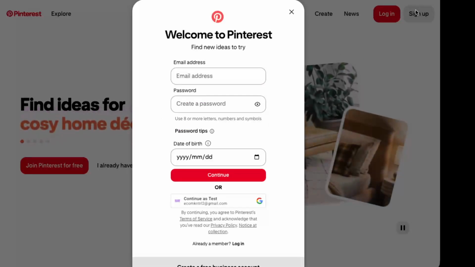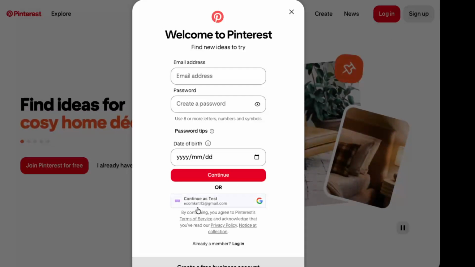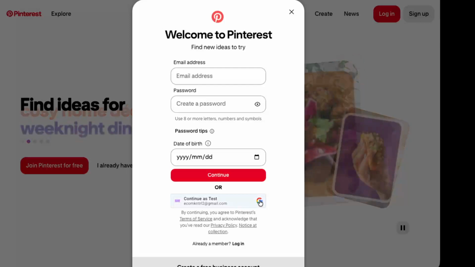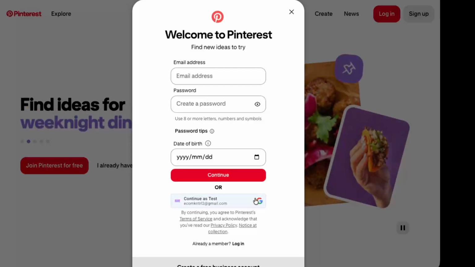When the sign up box appears, instead of typing in an email and creating a separate password, look for the option that allows you to continue with Google. It usually appears as a button that says Continue with Google, followed by the name on your Google account.